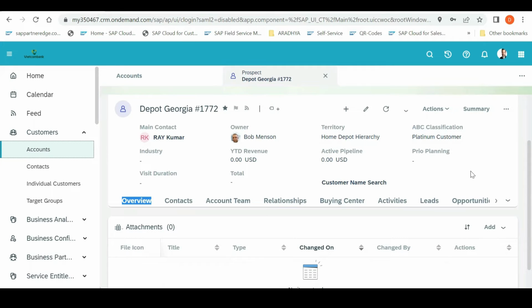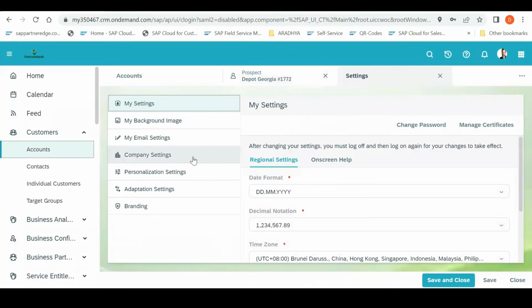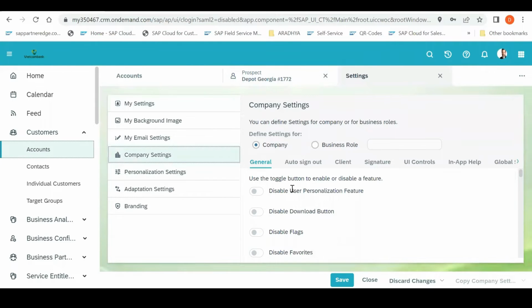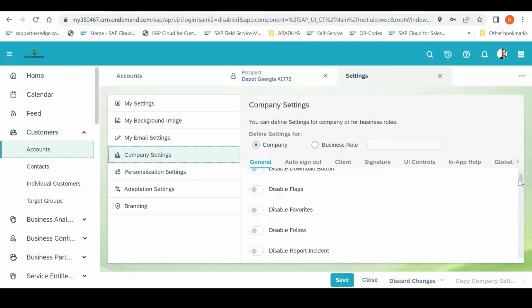The top is always details and the bottom is tabs, but you can have other designs also, and that can be controlled here. You can go into the settings. Here there is a business rule to disable the download button, flags. You told me that you don't want to give flag, favorites. You can go and disable this from here.